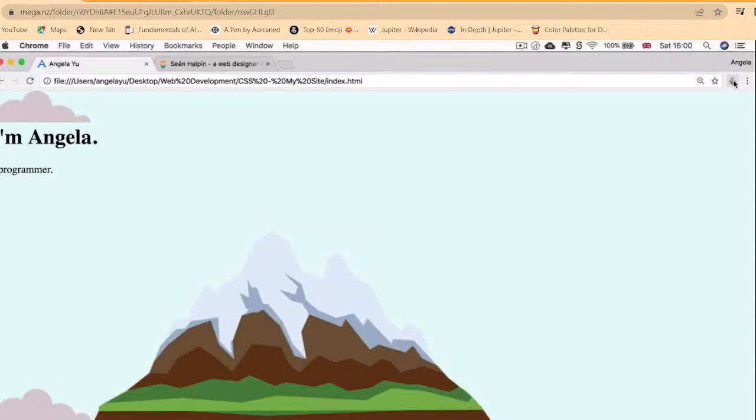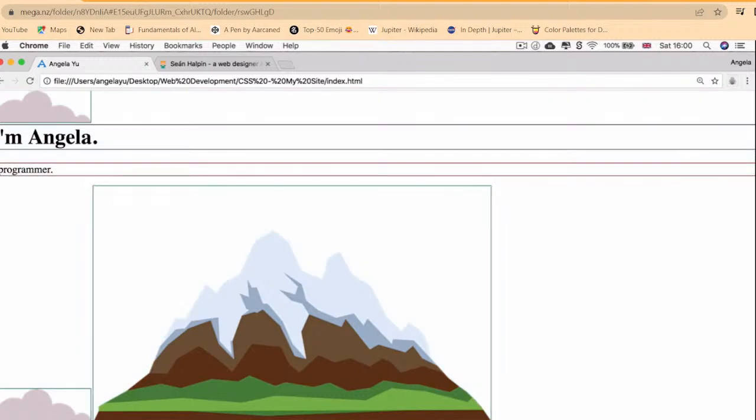Now, if we switch on pesticide again, you can see that the box around the cloud is only as large as the image, as is the box around the mountain and this cloud. But the box around the H1 and also the paragraph element, they're as long as the width of the page. So what's going on here?